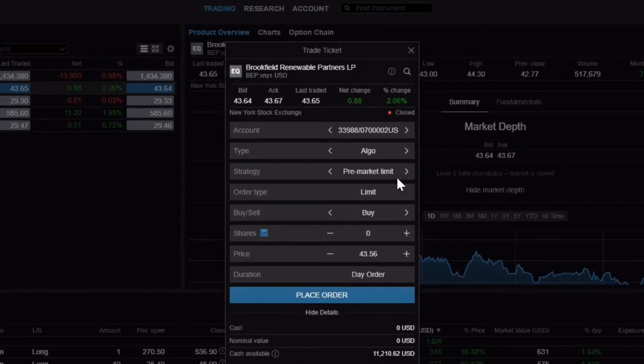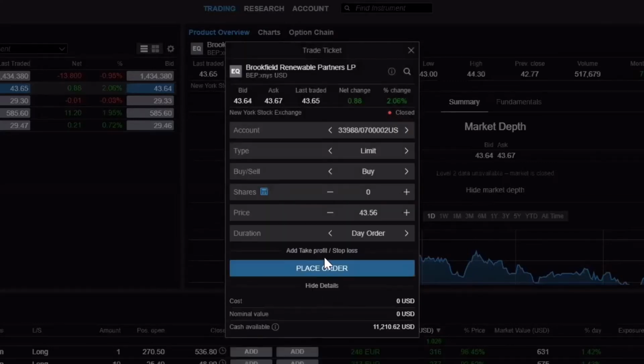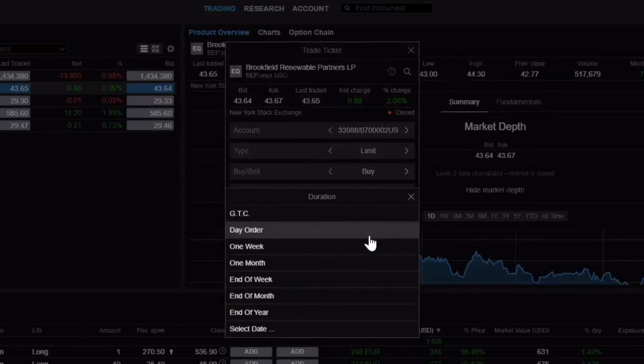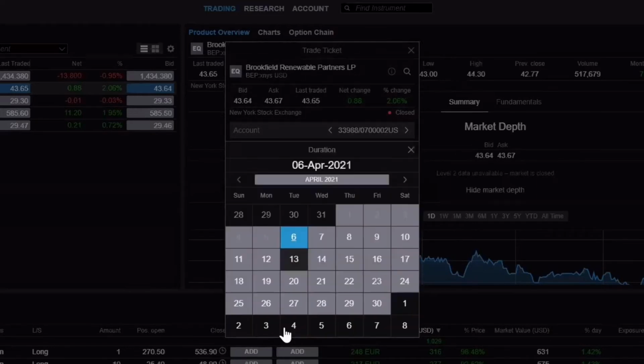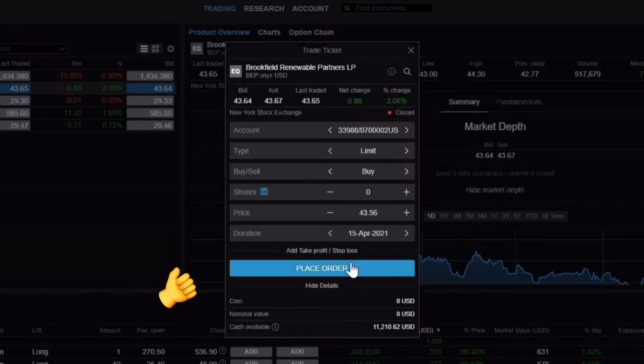All right. By selecting pre-market limit, do take note that you won't be able to amend the duration. You would have to go back to a limit order to then change the duration. To change the duration, you can simply click on that option there and select anything that suits your liking. You can even customize to select a specific date that you wish.